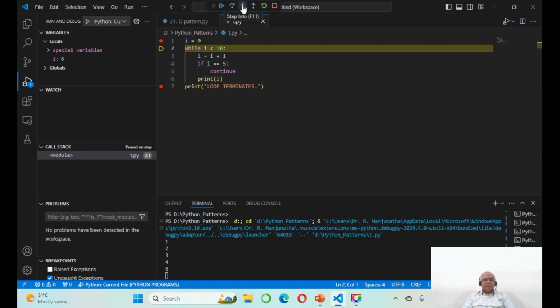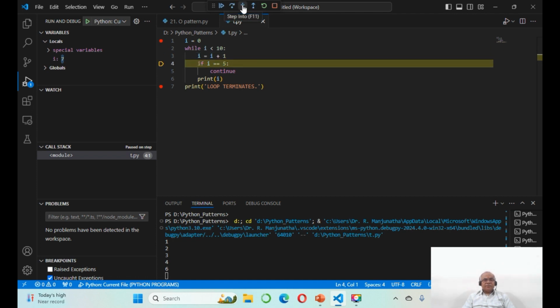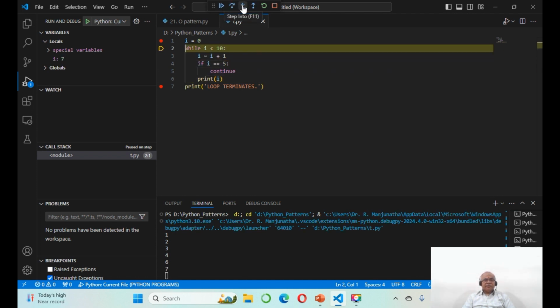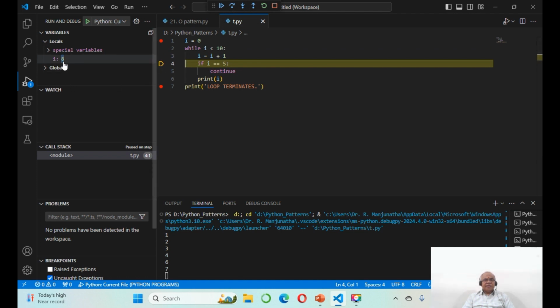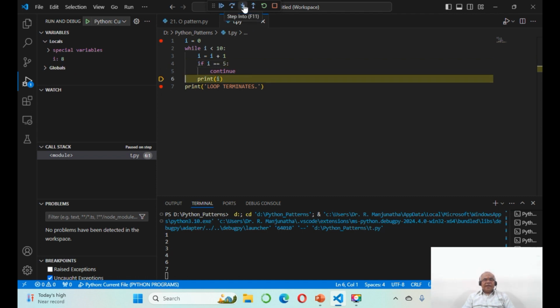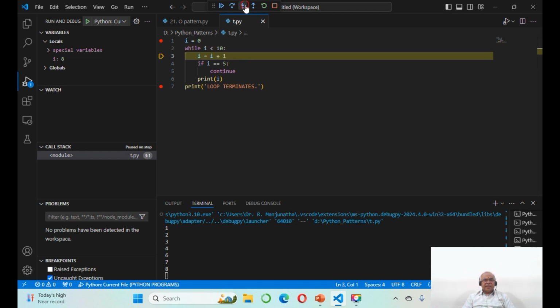Again, 6 is less than 10, the condition is true, then I will be 7. Is 7 equal to 5? The condition is false, print 7. Then 7 is less than 10, the condition is true. I will be taken as 8 now. You can see here 8. Is 8 equal to 5? The condition is false, print 8. Then 8 is less than 10, the condition is true. Then it takes the value of I as 9.